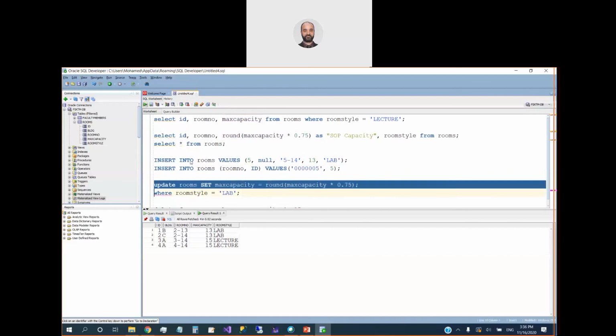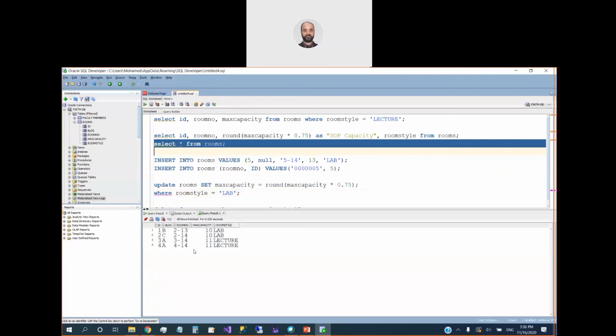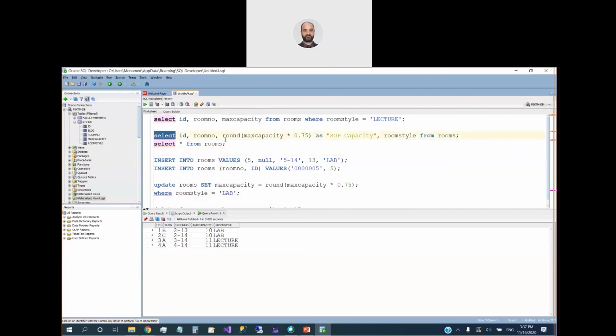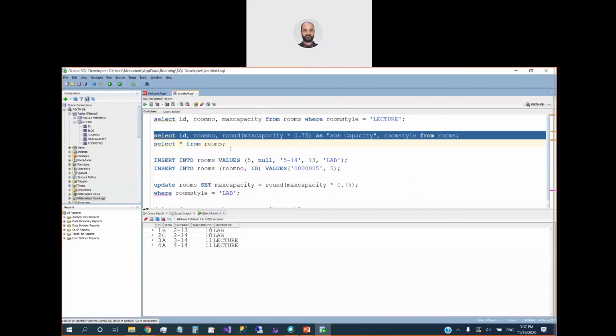But what if we want to show the capacity that's allowed by the government? For example, let's say the government wants us to reduce 25% of the capacity of every room. In this case, we can multiply by 0.75. That means we only show 75% of the real capacity. So in this case, we can use an expression. Instead of the column, we can use an expression.